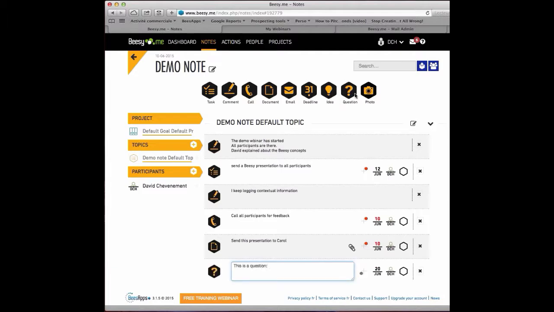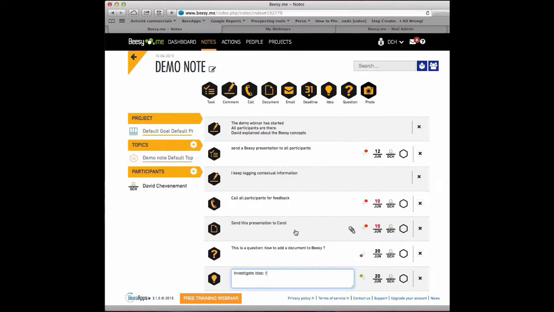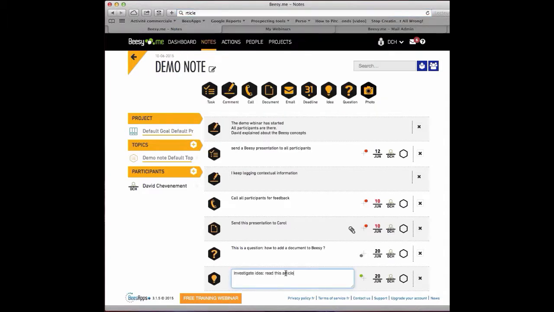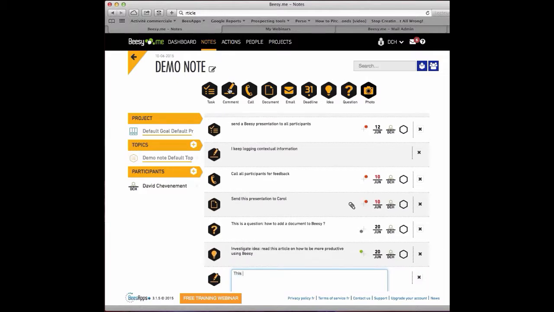Let's say I had a question. This is a question: how to add a document to Beesy. Okay, that's basics. Or I can have an idea as well. Investigate idea: read this article on, oops, sorry, this article on how to be more productive using Beesy. Okay, and I can go on like that and still add a comment. This is the end of my note. Okay. Well, I could keep on adding things like that.